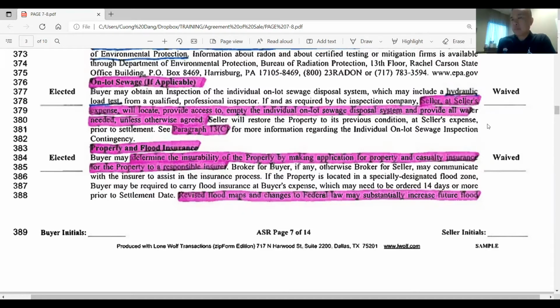So according to this contract, if the buyers elect this, the seller actually, you're saying, has to pay for the water to be brought in? That's how I read it. That agent definitely does not know that. I would highlight it and send it to them, and then ask them to show you otherwise. Thank you.